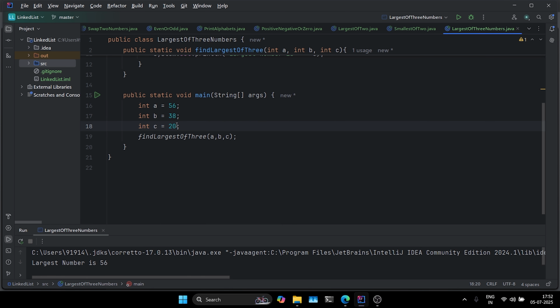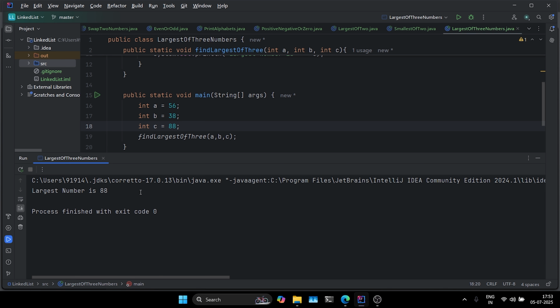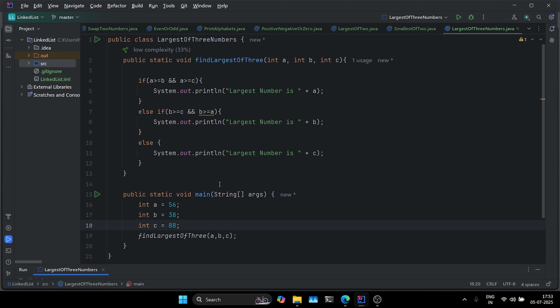If I change c to 88, now it should print 88 is the largest number. So let's execute the program again. So here you can see it is giving 88 is the largest number. So in this particular way, you can check the largest of three numbers.